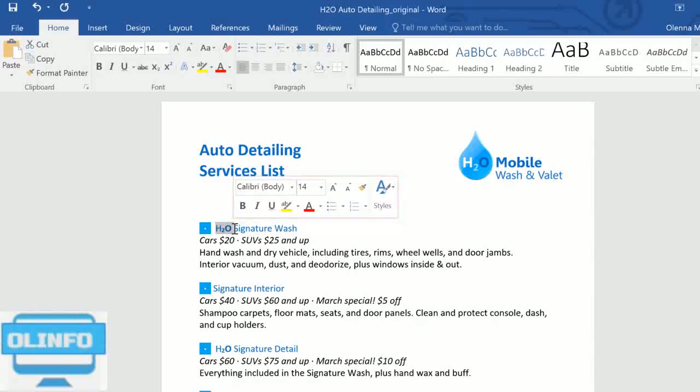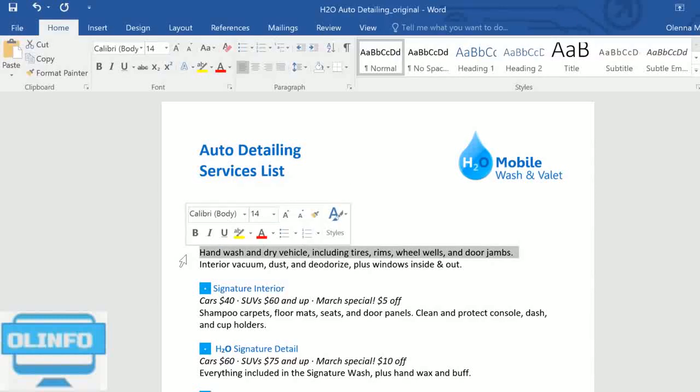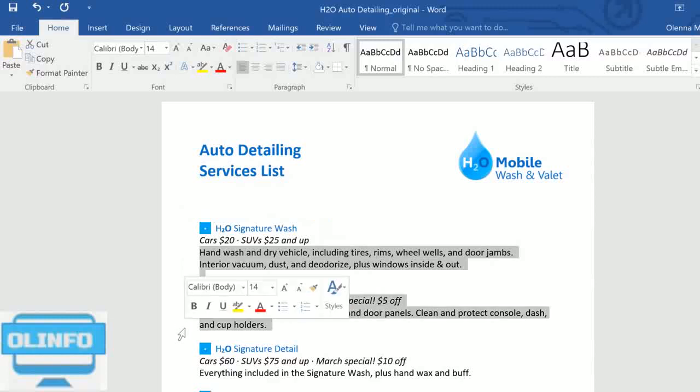There's actually more than one way to select text. You can use the method I just showed you, or you can move the cursor to the left of your text until it becomes a right slanted arrow. If you position the arrow to the left of the line that you want to highlight and click once, you'll select that line of text. You can click and drag up or down to select as many lines as you want.